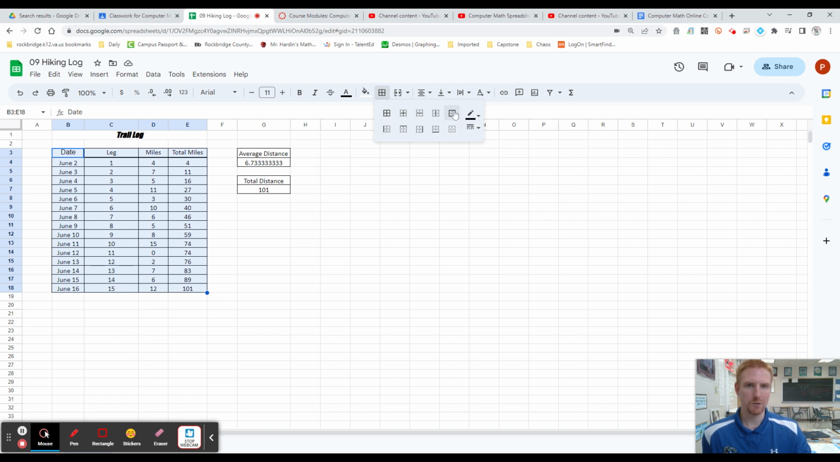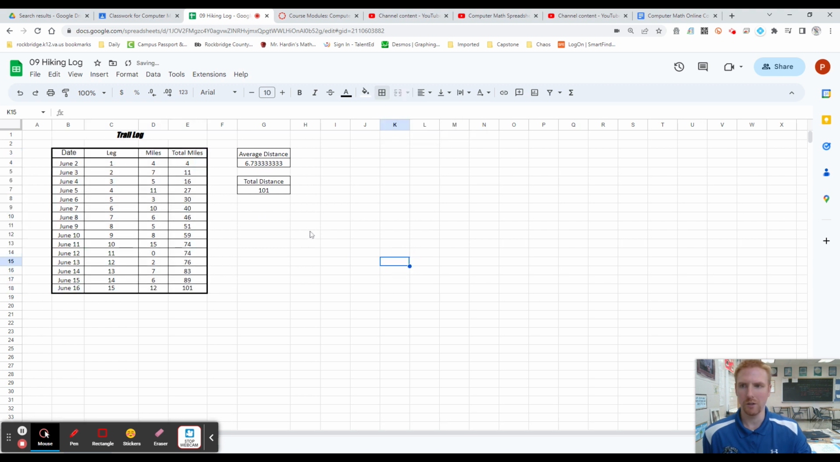And here's this one that just says outside borders. It's pretty intuitive. You can look at this where the lines are on the grid. Kind of shows you where everything's going to go. And it makes it stand out a little bit better.